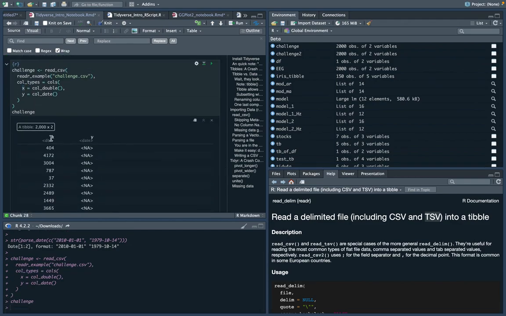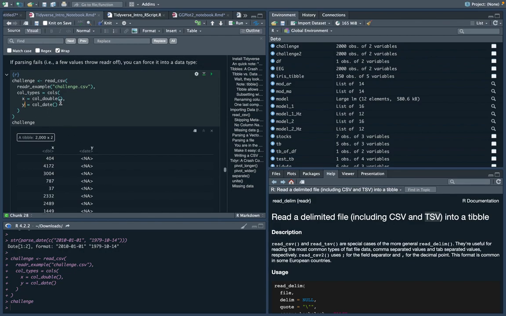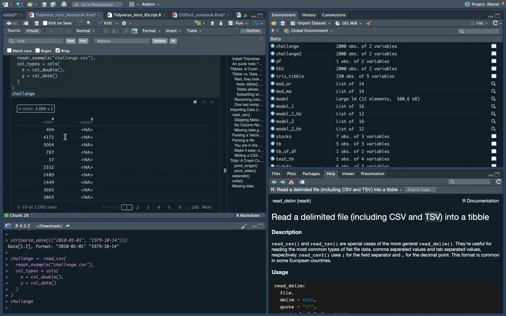The name of the column is X, so X, and the name of this column is Y, so Y, and then you're going to force it to be a particular form. So here it's col_double, so this is going to force it to be a double, and then Y, col_date, forces it to be the date. And then if we print it here, you can see what we just popped up down here.